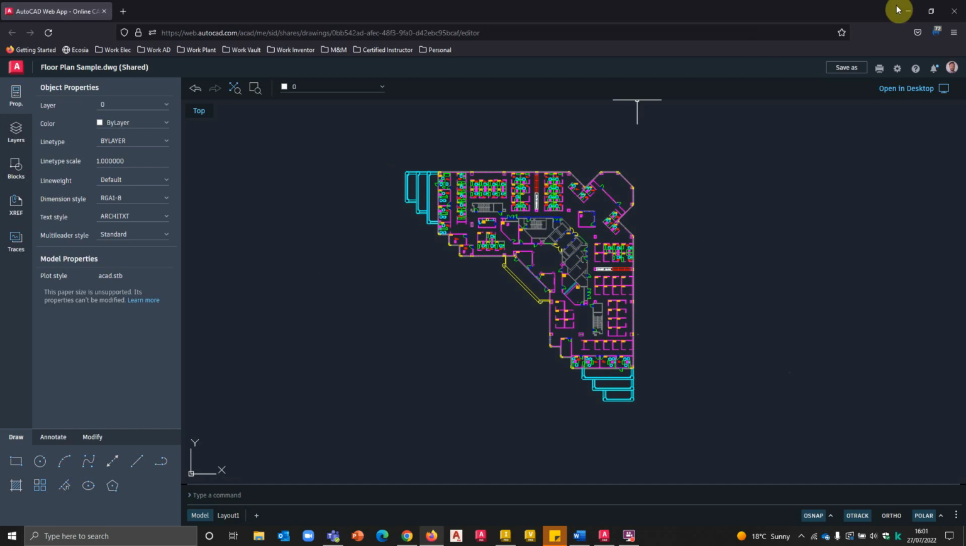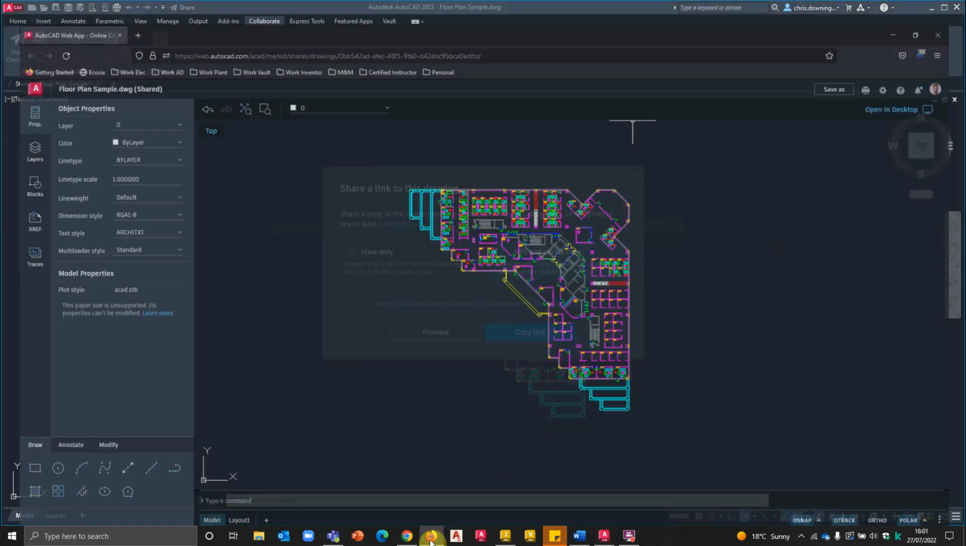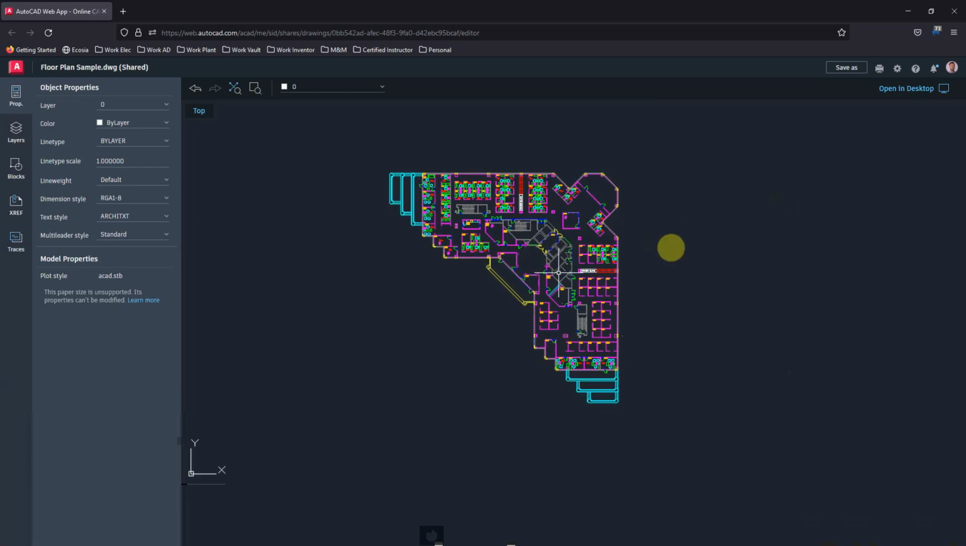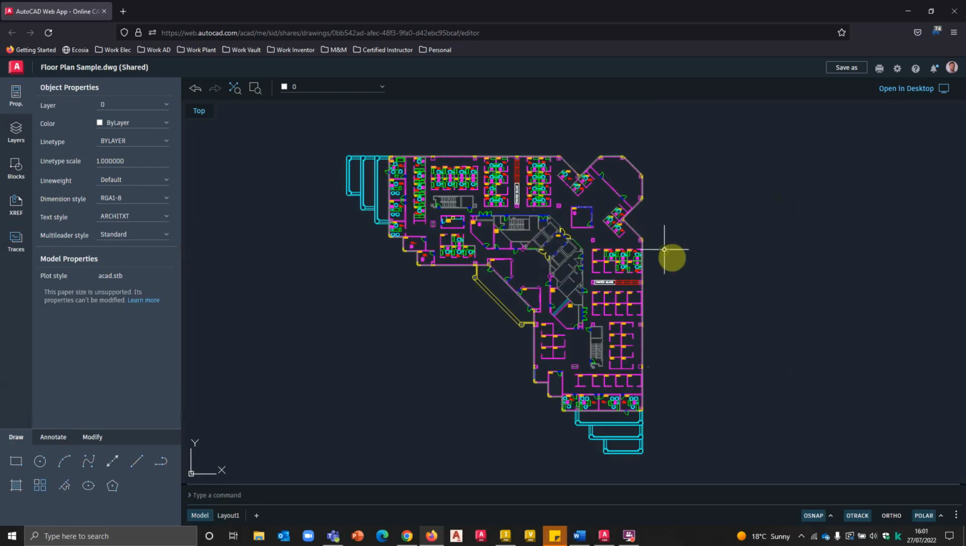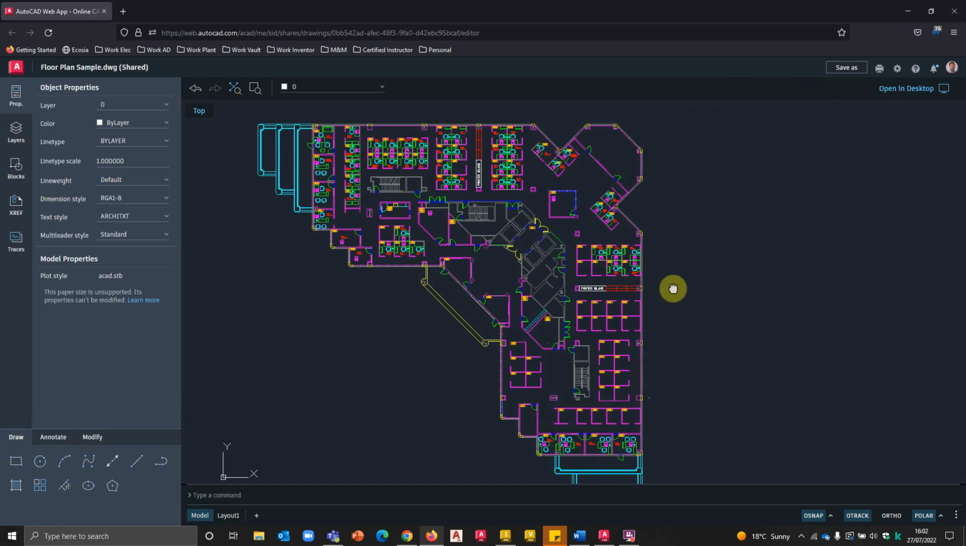Okay, so this, as it says, let's just repeat that, edit and save a copy. Right, so it does exactly that. You can create or view this drawing, and if you wanted to make changes to it, you can make a copy of it. So a save as, you can see at the top here. We have some nice functionality.